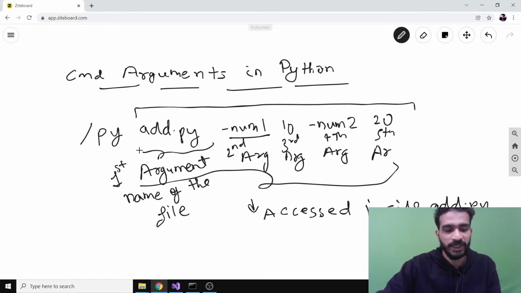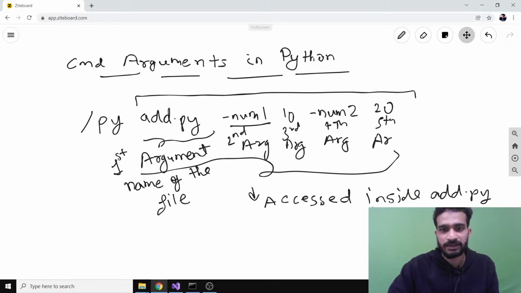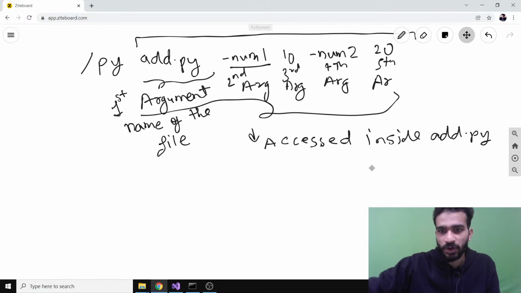So you get the arguments from the command line, and then you process it. Okay. Now, how do we access these commands inside my add.py? How do I get the command line arguments into my file, which is add.py?